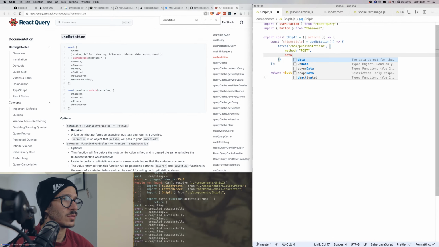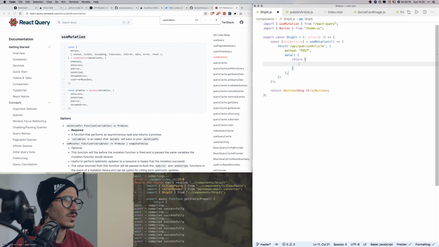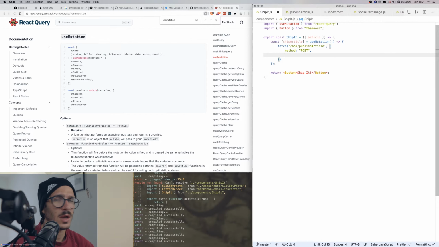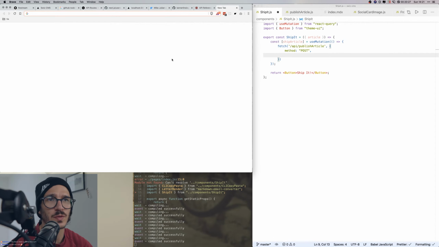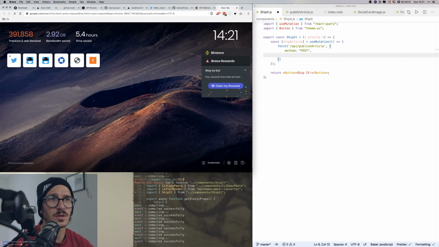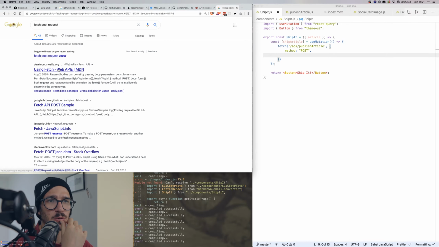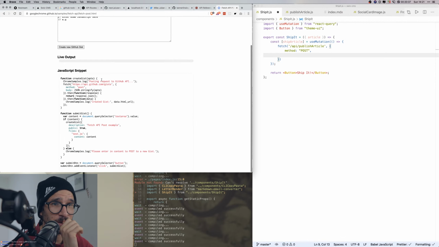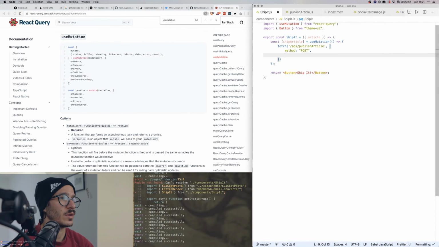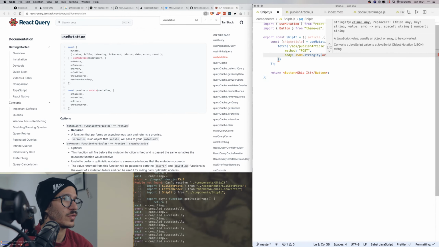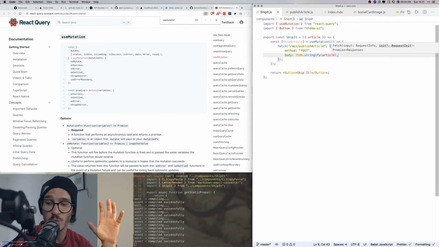Method POST, what else do we need? How do we specify the body for a POST request? Why do I always forget how that works? Let's look it up. Using fetch, API POST example. Fetch, oh, it's a body. Okay. So we're going to say body is JSON.stringify of the article. So that means we are, hey, look.